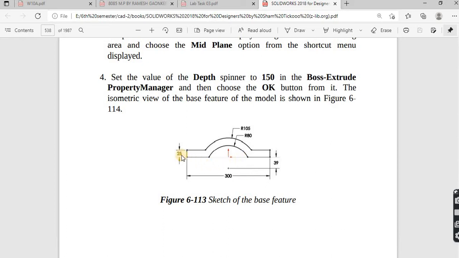The height of this picture is 25 mm. These two circles are 39 mm away from the origin point. The radius of this circle is 80 mm and this circle is 105 mm. So we draw this sketch with the help of the line and circle commands. So let's see.